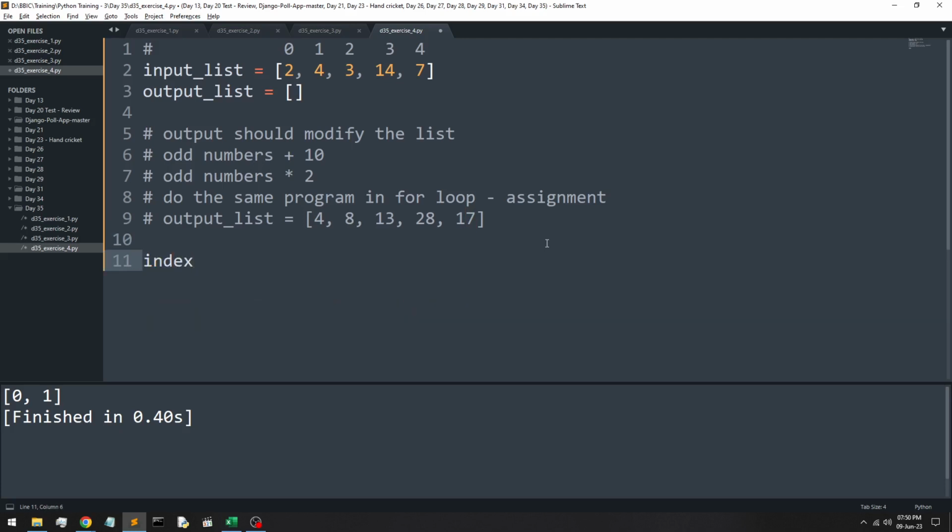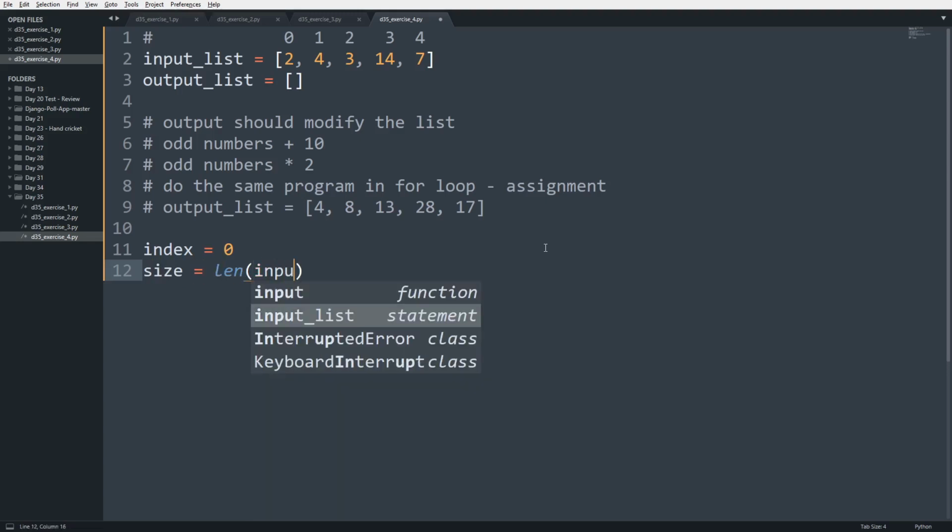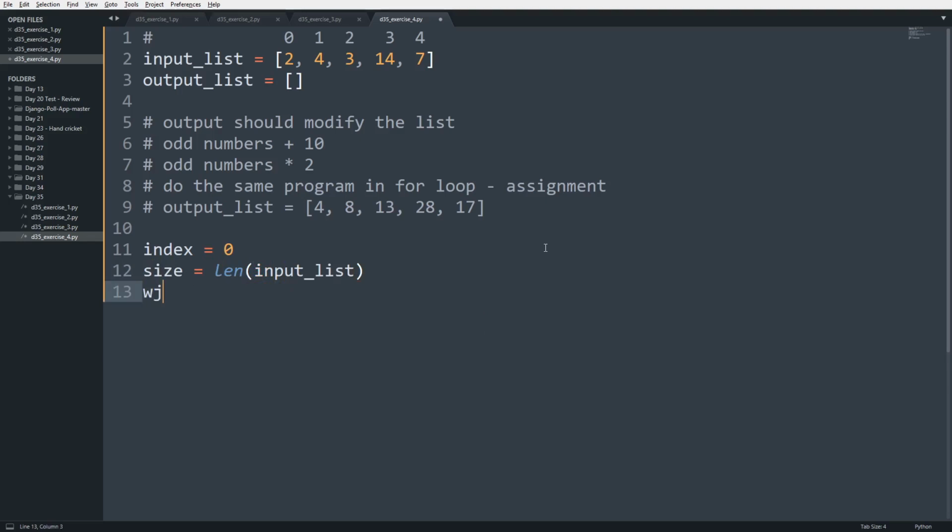We have index is equal to 0, size is equal to len of input list, then while index is less than size, I have to do the work. So what is the work?